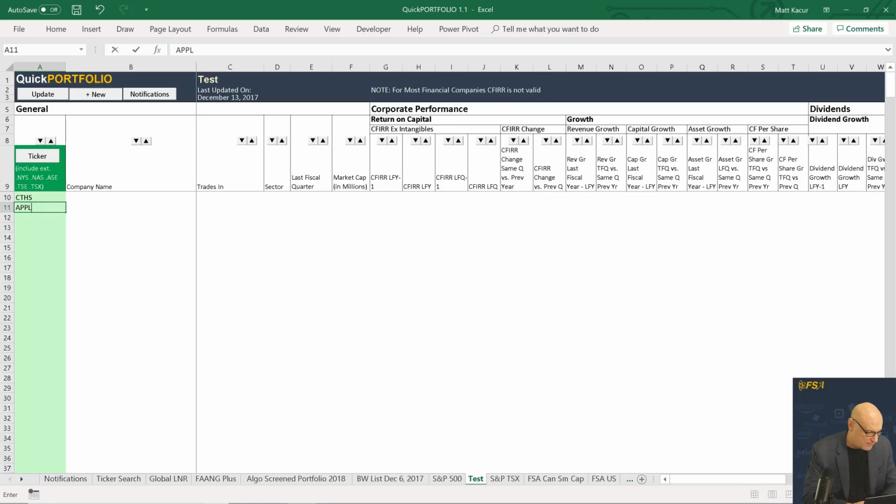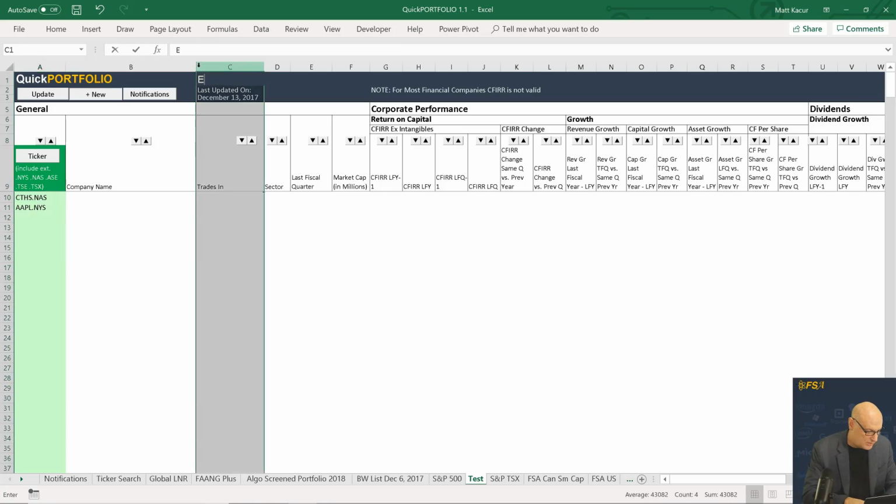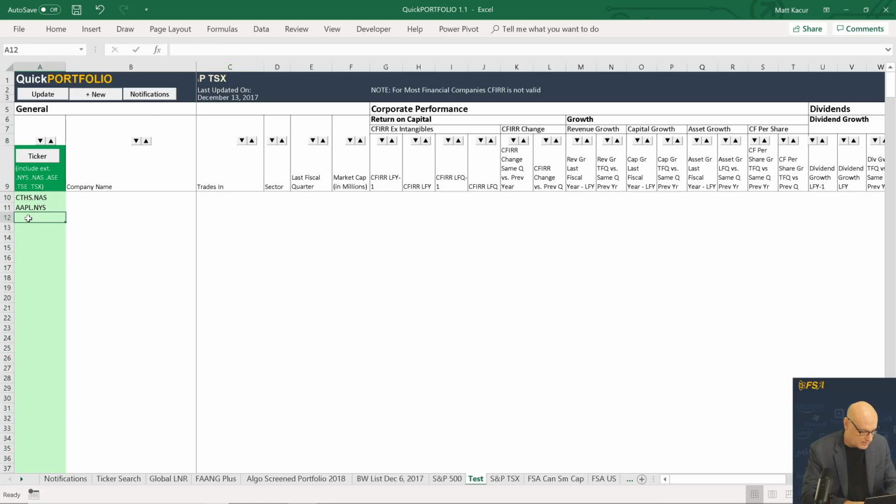Apple. Oh, another thing I forgot. It's actually AAPL. I'm going to put .NYS. We do need the extension, so let's do this one. .NAS. Okay, beautiful. Whoops, that's not a dot. It's a greater than dot. And then we can do, let's say Enbridge or something like that. ENB.TSE. Okay, and then we hit update, as we said before.